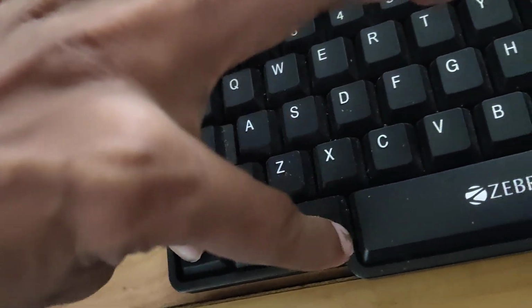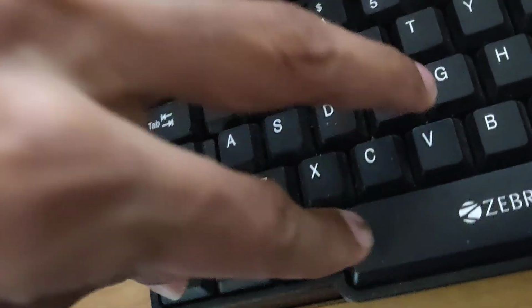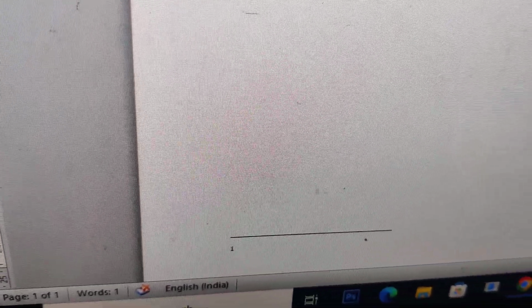So Control key, Alt key, and F key. You must press these three keys at the same time. So you can see here the footnote section has been created, and from here you can type whatever you want.